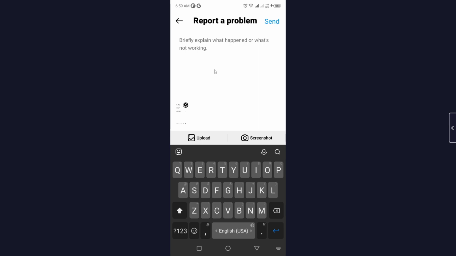And after that, the Instagram team will contact you in 24 to 48 hours and help to resolve your issue. So this is the process.